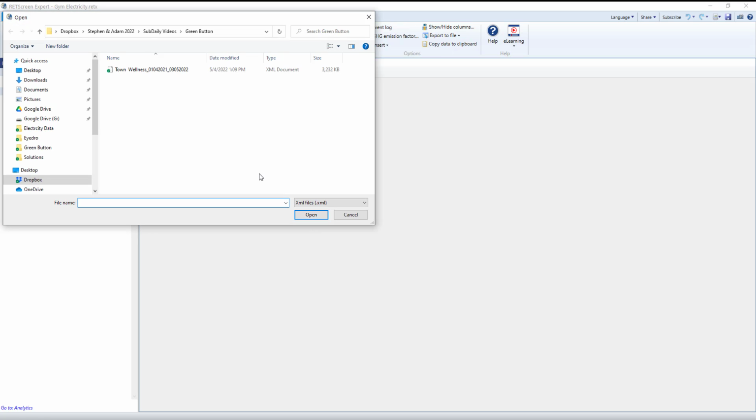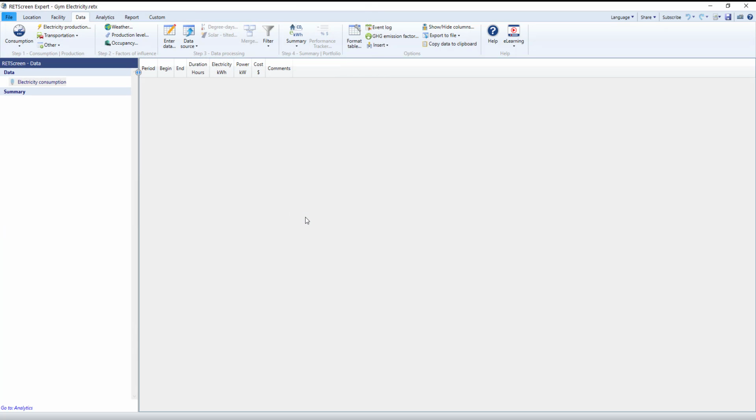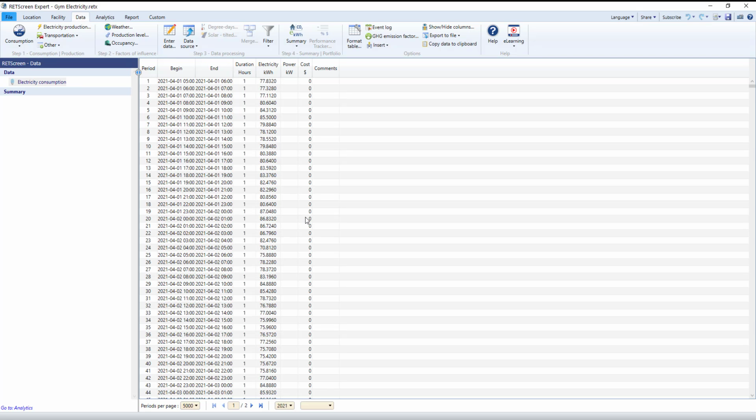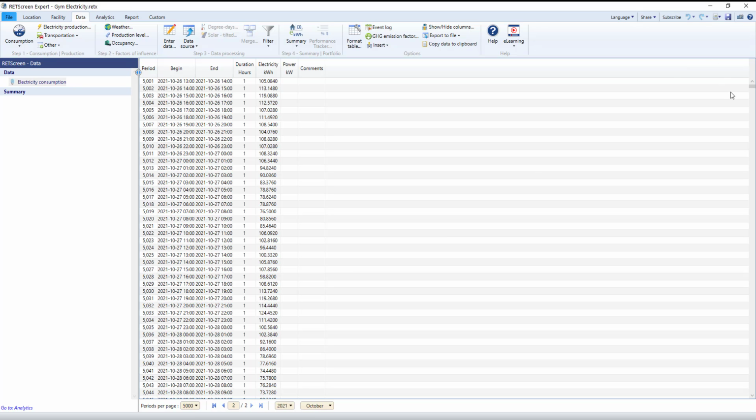So now we want to navigate to that XML file that we've previously downloaded from our service provider. So I have my file here. I'm going to select that and click open. Once I do that, RedScreen will go out and get all of our hourly data. So now if I navigate to my second page of data, I can see I have downloaded all of my data up until the end of March 2022.